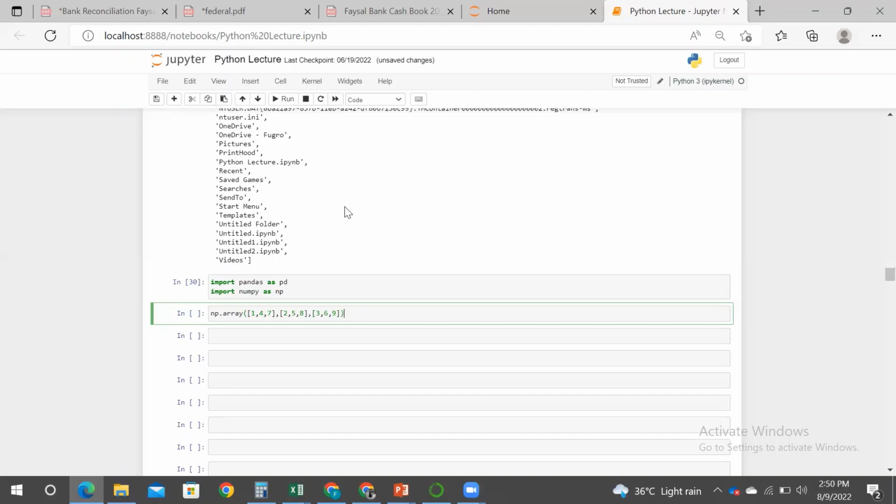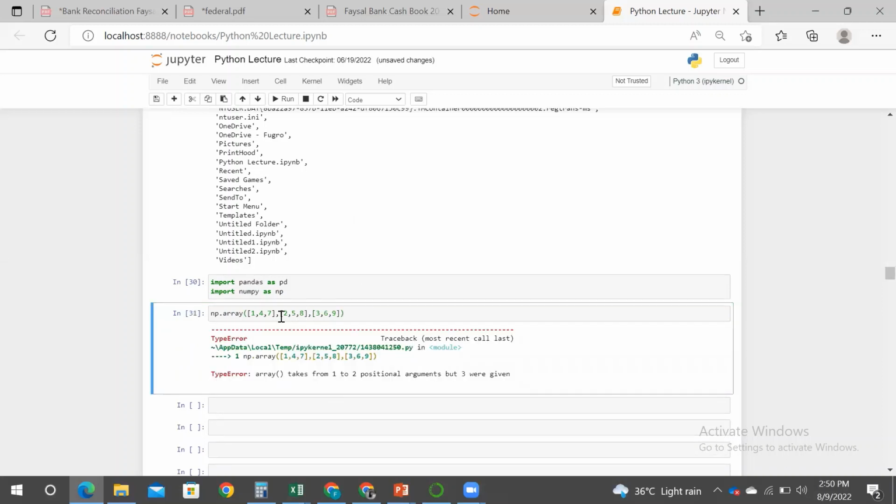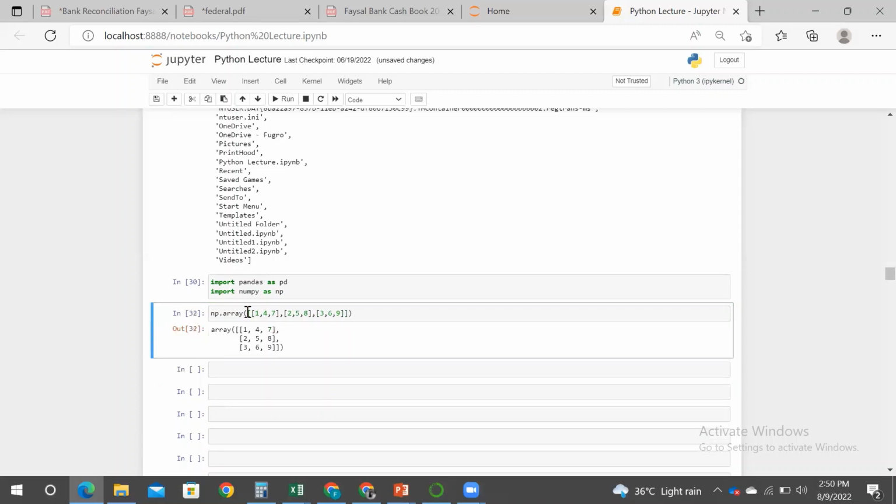And when we run this, okay, we have to include the entire syntax in the square bracket. Let's see. Now we get the output. So this is the output array. First row, first column 1, first row, second column 4, first row, third column 7. Here we can see that the data set does not have index number and column names.